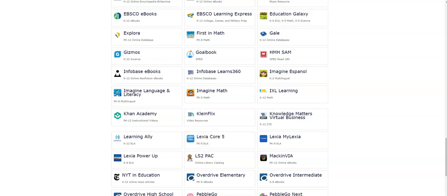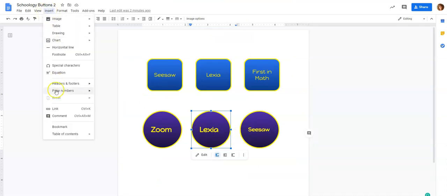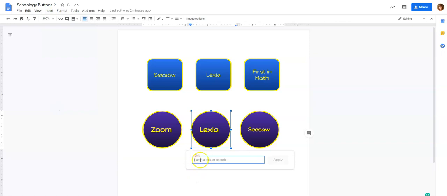So now I'm going to go back to my doc and I'm going to go to Insert Link and I'm going to paste the link there. Now I don't know if you can see, but see how it has Klein ISD and all that? That's how it's triggering it to know that they have logged in, or that it knows their username and password. So I'm going to say apply.